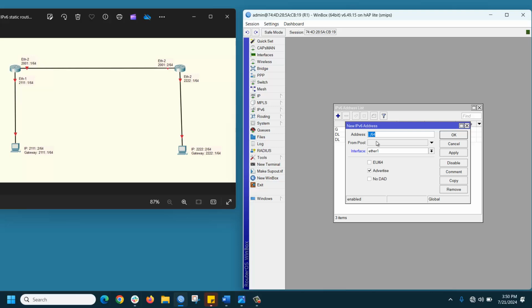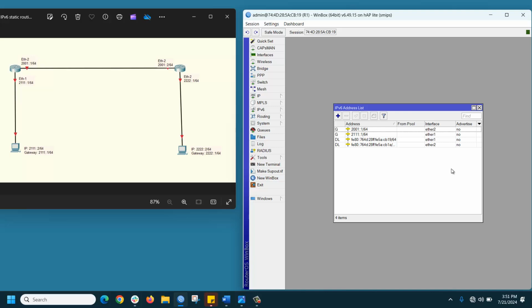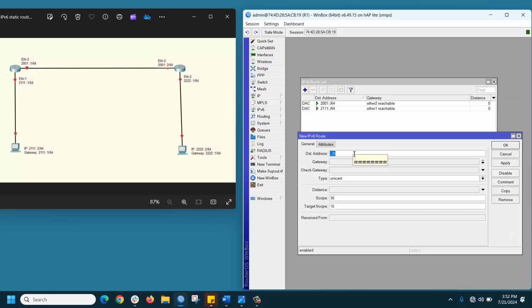Then the point-to-point IP address, 2:001:1/64. The interface is Ethernet 2. Then apply. Okay. Then you need to go to IPv6, then there is Routes. Click plus. Then the destination 2:0/64. The gateway will be 2:001:2. Apply.